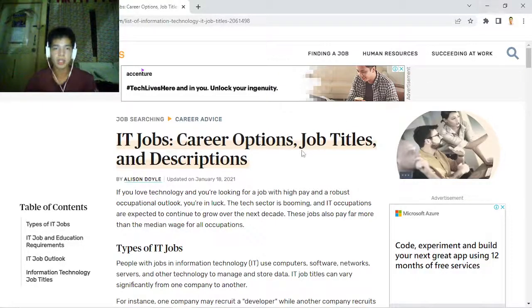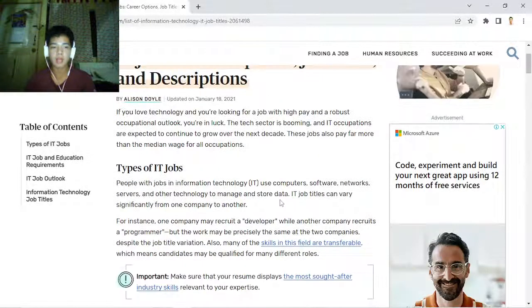Hello everyone. My name is Jester Ken Aguiena from DICT 11, and today I'm going to explain to you the IT jobs, career options, job titles, and descriptions, what the types of IT jobs are, and what I'm going to pursue when I finish the DICT, or the Diploma in Communication and Information Technology course. So let's get started. First, we have types of IT jobs.